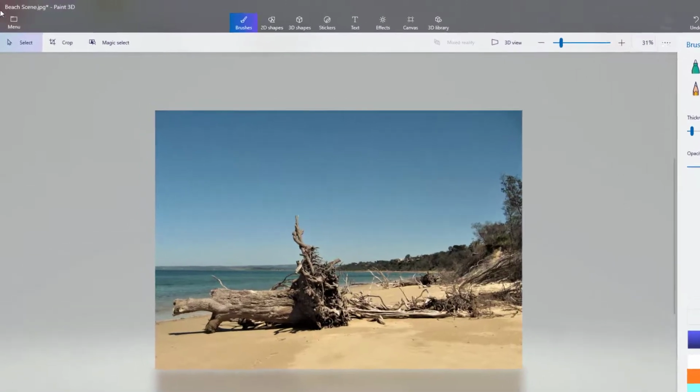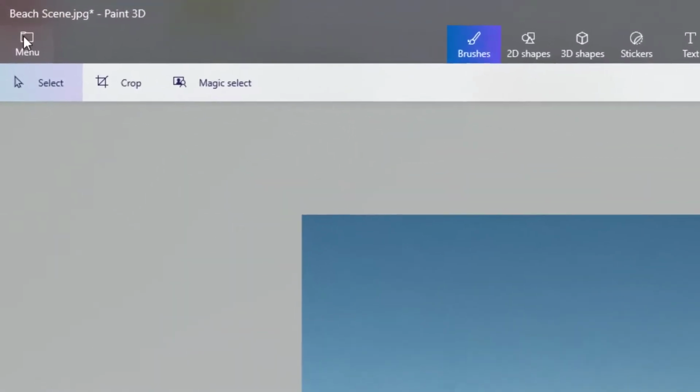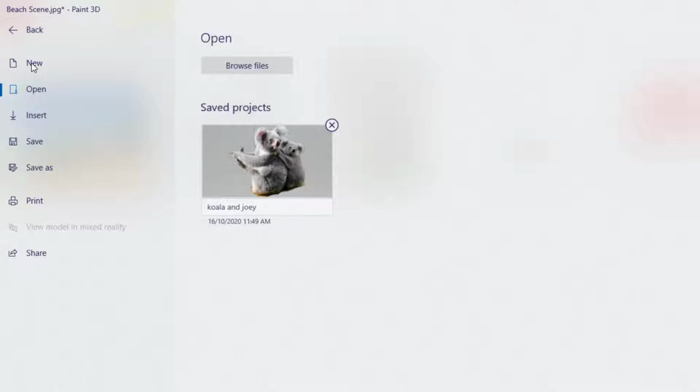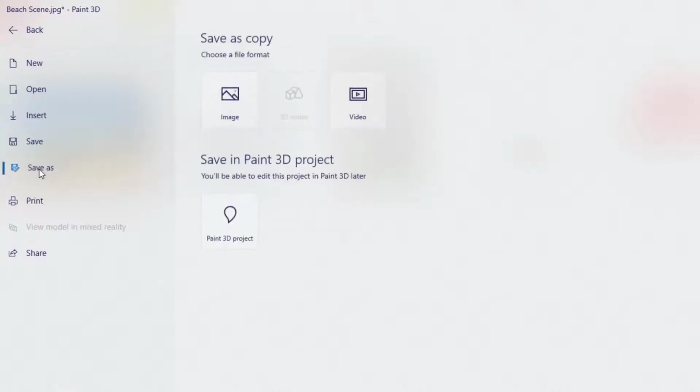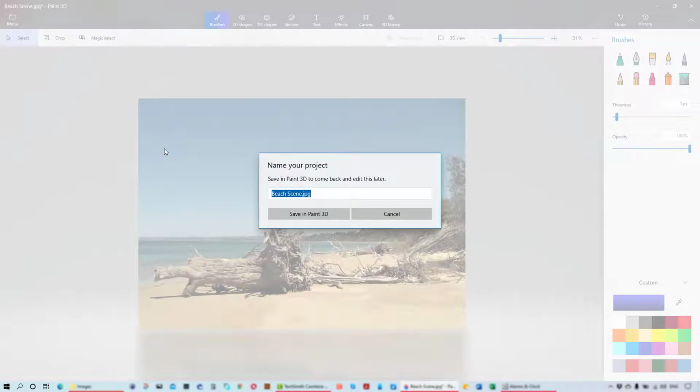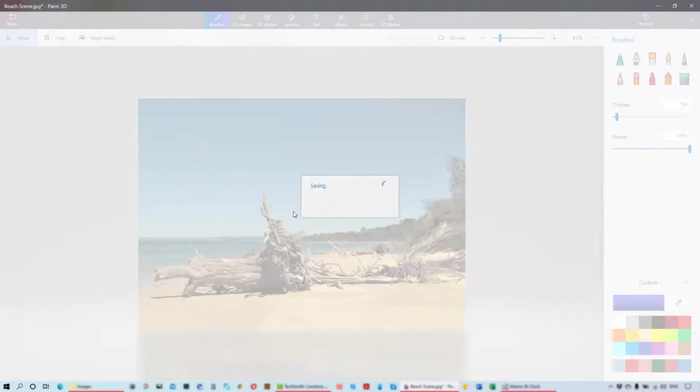We need to save our work as a Paint 3D project. Anytime you see an asterisk after the name of a project, this means that changes have been made that have not yet been saved. Click on Menu, go to Save or Save As, and save this as a Paint 3D project and give it a name.